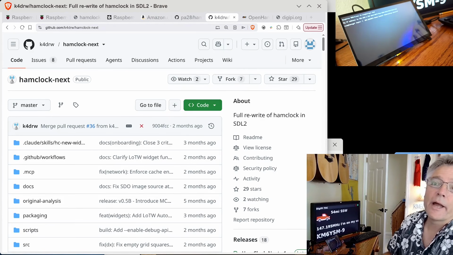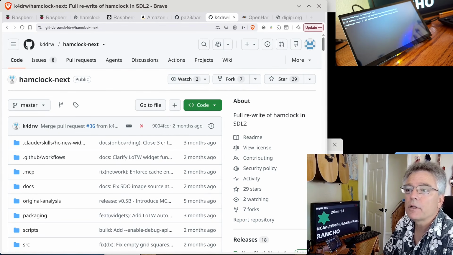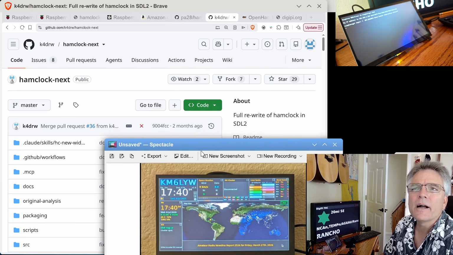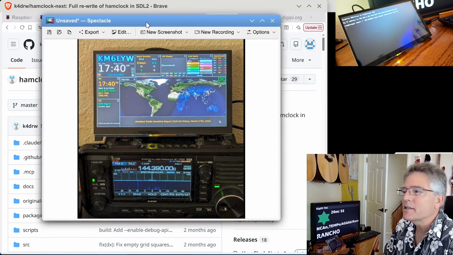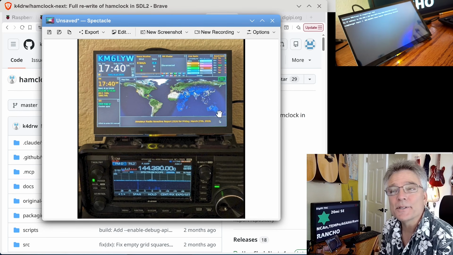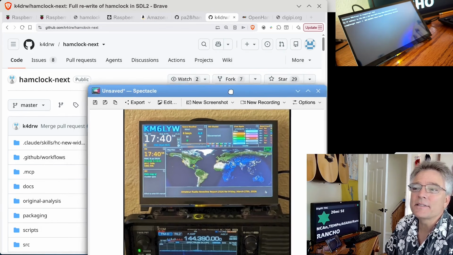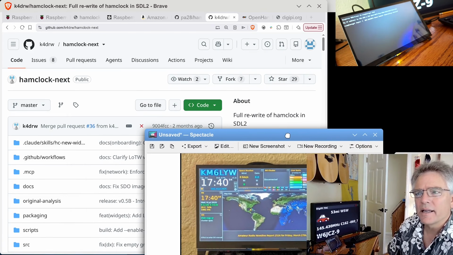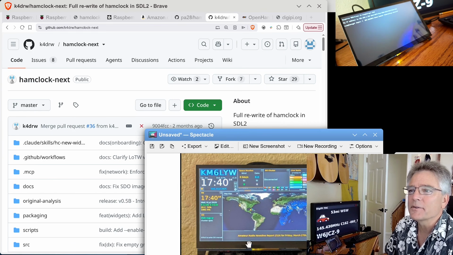And there are new ham clocks popping up. We've got hamclock.next or hamclock-next here. This is a complete rewrite in SDL, a much more modern, more capable language here. It's pretty close to the original. I think it looks pretty good. So you might consider this if you want to build a ham clock. He's got a frame buffer version here. So hamclock-next is an option.